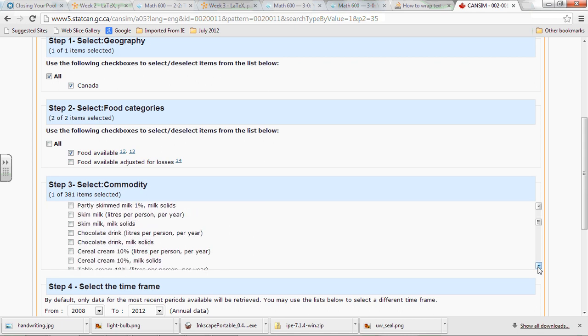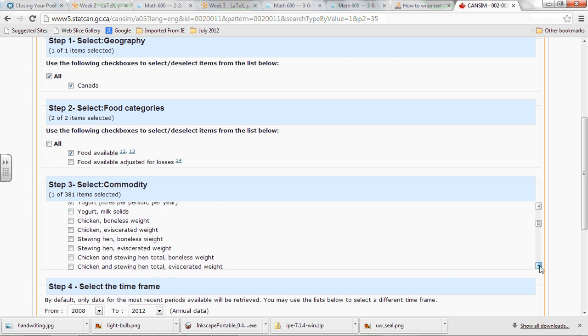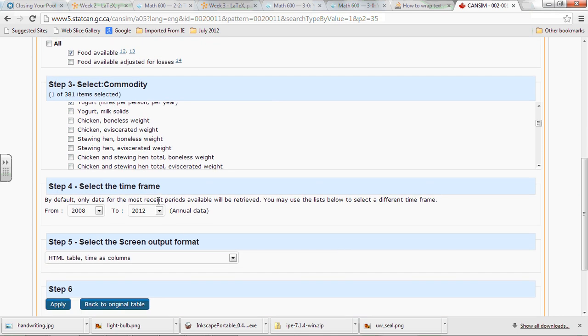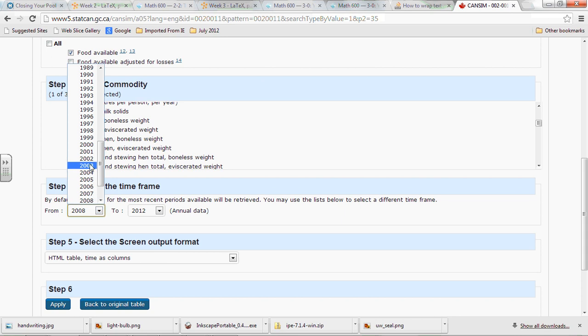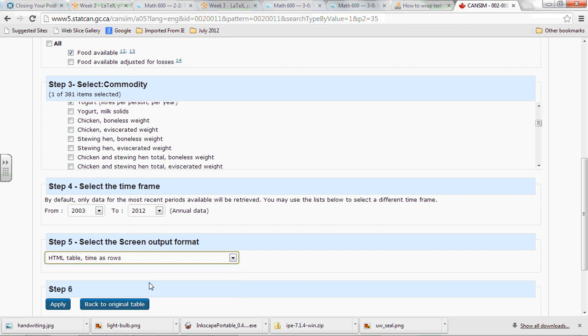So the idea is we're going to get 2 variable stats, how much yogurt people eat in a year and how much ice cream people eat in a year. And make those changes. And the time frame, the textbook asks us to use certain years. I'm going to use the most recent 10 years, 2003 to 2012. Another change that we're going to make is the output. The output is we're going to put time as rows so that the years will go down.